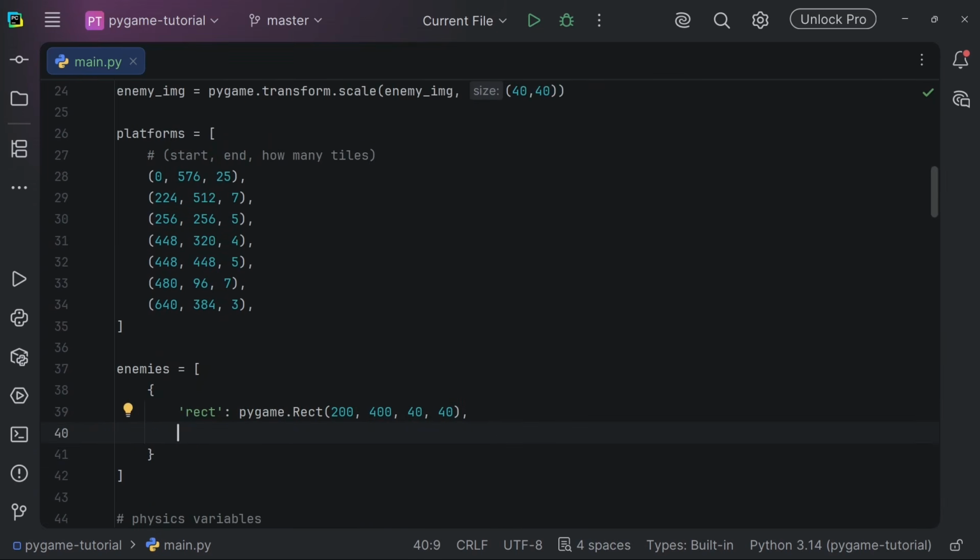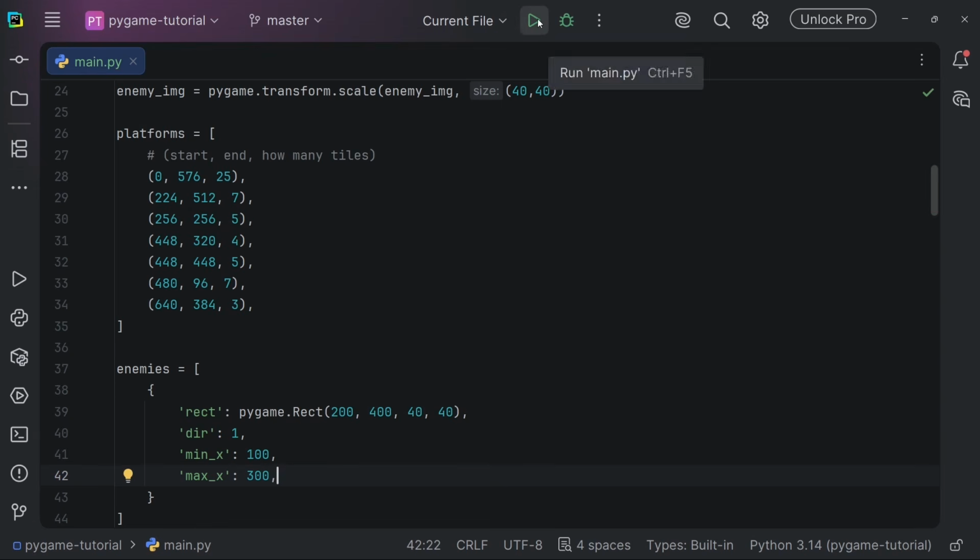Speaking of that, right after rect, I'll set its direction. So let's set direction by default to be 1. So it's moving towards the right, maybe, if it's 1. Then let's set a minimum x value. So the minimum value, the least amount to the left it can go. So let's set it to be around 100. And let's set a max x value. So max x value, let's set it to something like 300.